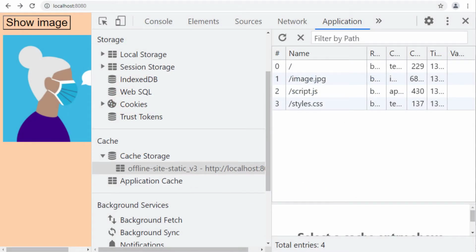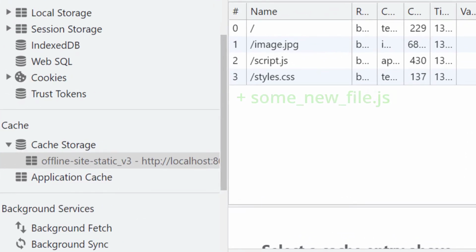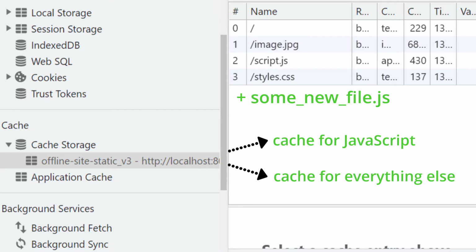Sometimes we need to update the caches. For instance, we may decide to cache some extra files on installation. Or we may want to split the caches into two, for example, a cache for JavaScript files and for all other files. And you should be aware of some possible difficulties when updating the caches.